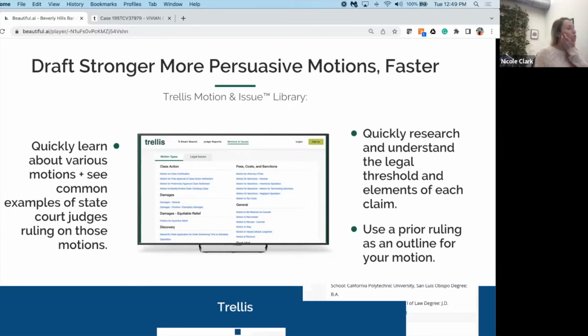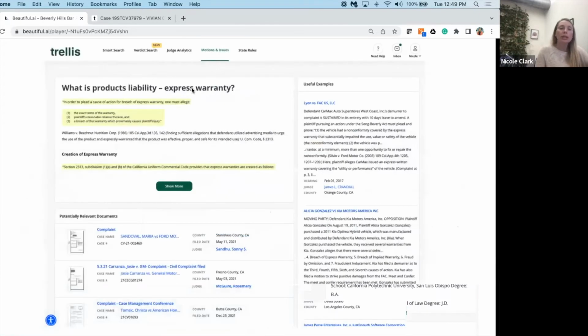One would be to utilize our library, basically our motions and issues library. What we do is we go high level on most common legal issues, most common motion types in particular jurisdictions. So in this case, we'd be searching across California. And we give you all the basics that you need to know. So a basic primer or treatise.